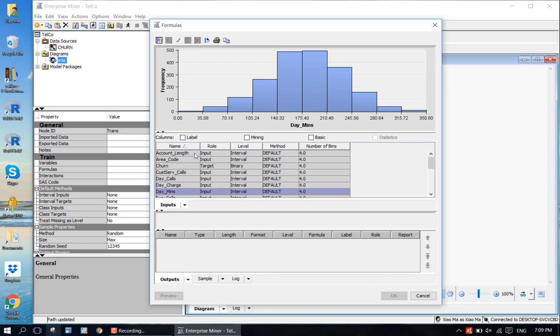It's the same. Why? Because you get charged for the number of minutes you talk. You get charged for the number of calls you make, because day calls is like the length of your call or how long you're talking, and day charge is what you're getting charged for that. So if you're calling for a minute, you get charged for a minute. You're calling for 10 minutes, you get charged for 10 minutes. Does that make sense? Yes.